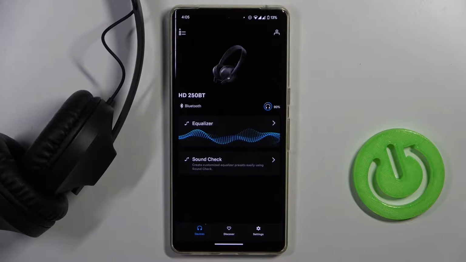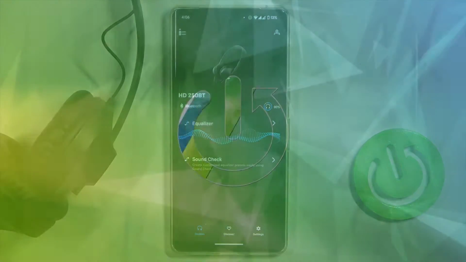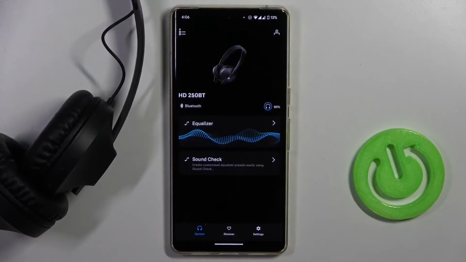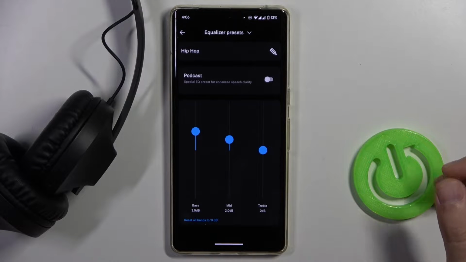Hello, in this video I'm going to show you how you can use the sound equalizer of your Sennheiser headphones. To do this, just select the equalizer from the settings, and first we've got some presets.